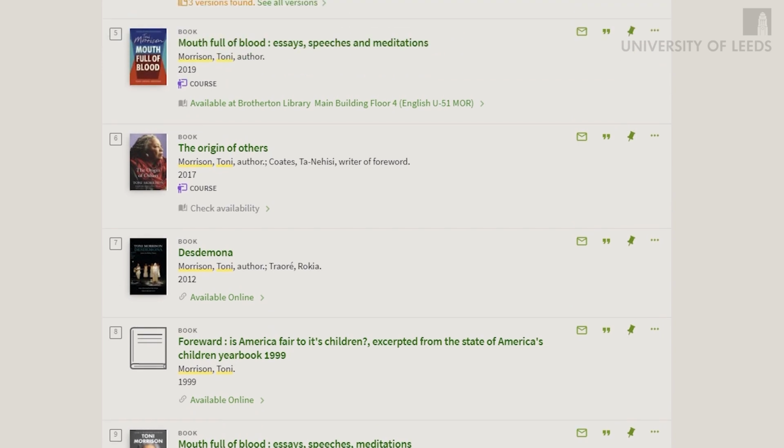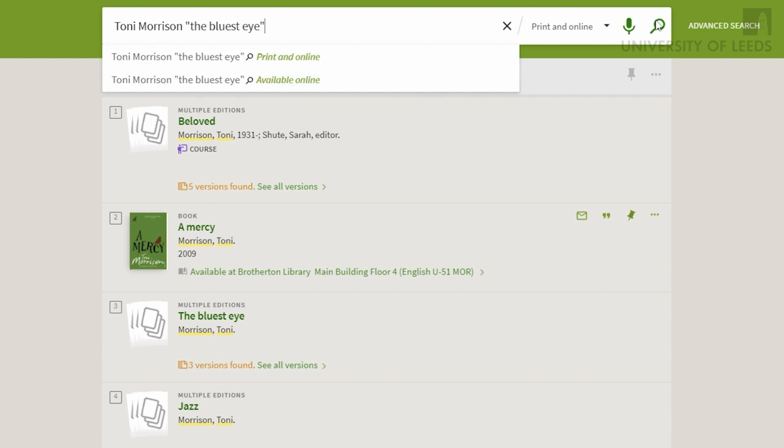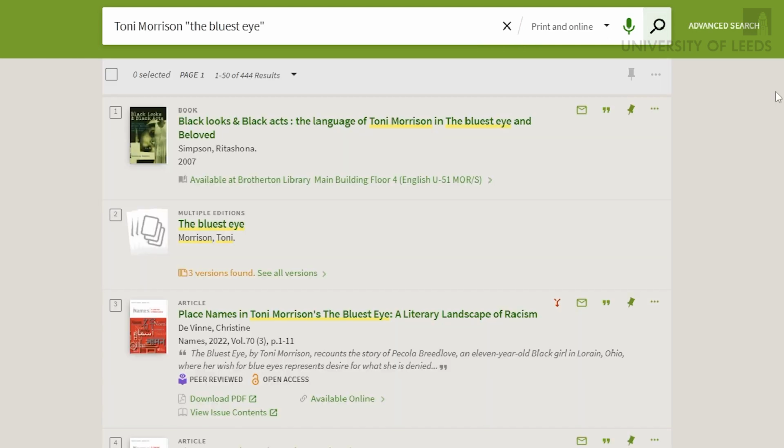You can also add additional keywords to make your search more specific. For example, if you want to know what people have written about Toni Morrison's novel, The Bluest Eye, you could add that to the search. Putting quotation marks around the book title will help you to narrow your search to just results that contain those words in that order, and therefore more likely to be relevant.